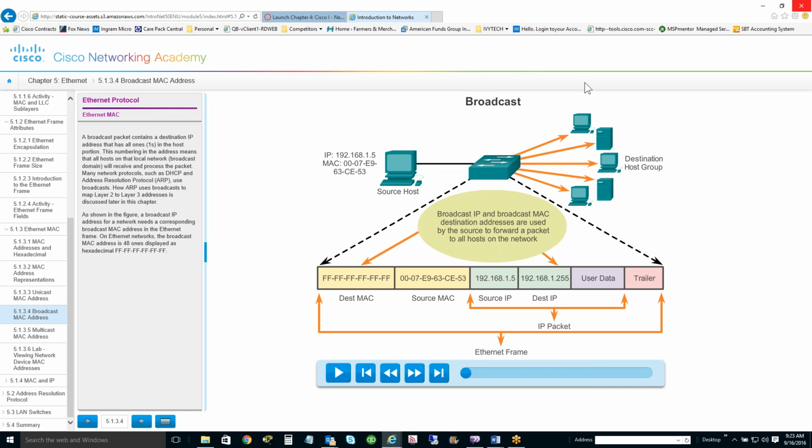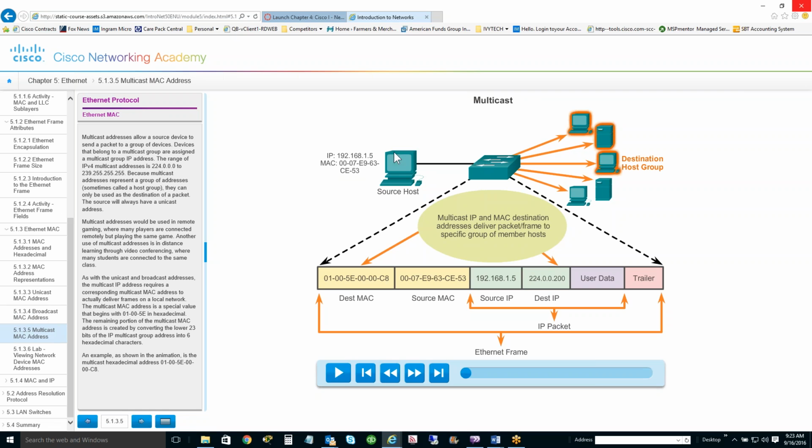So once again, a broadcast group would be all the computers that are on a particular LAN. On the 192.168.1 network, a broadcast address would go to all computers in that particular network. Now the multicast address is just like a broadcast address, only the number of computer hosts that the frame is sent to is a subset of the entire network.